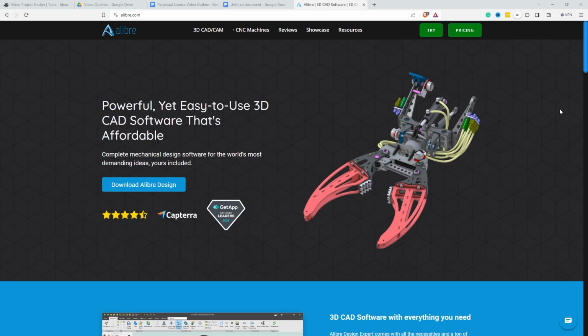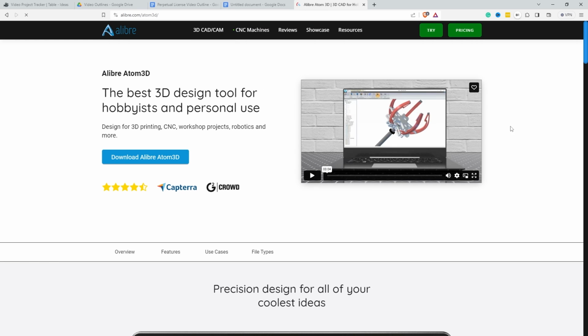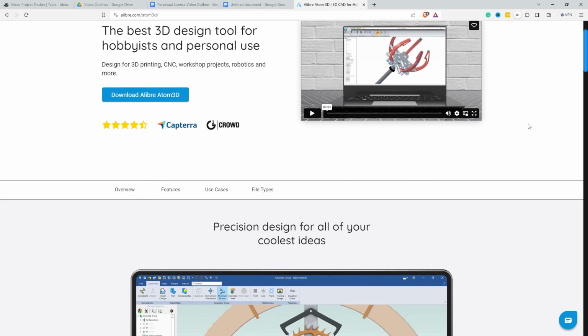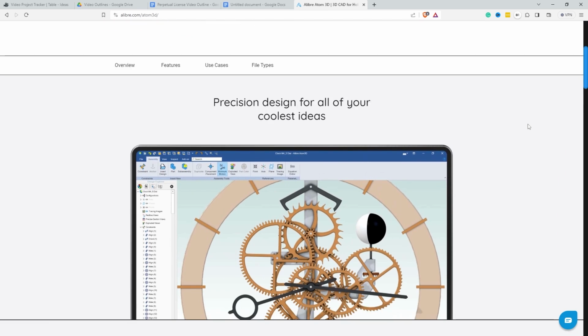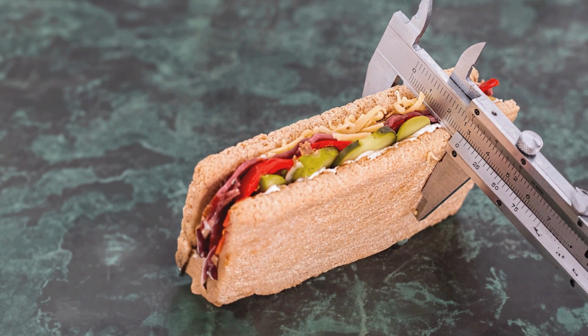So Atom 3D does seem to check off a bunch of items from the bucket list that you would expect from some CAD software. The ability to make things in a parametric framework. You can combine parts together into assemblies. A bunch of analytical tools to measure and analyze.